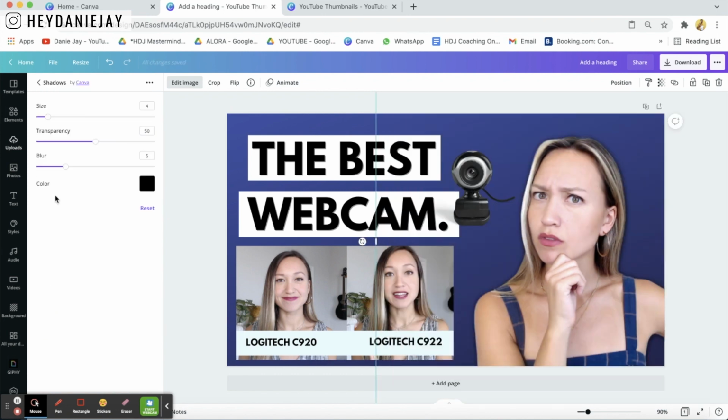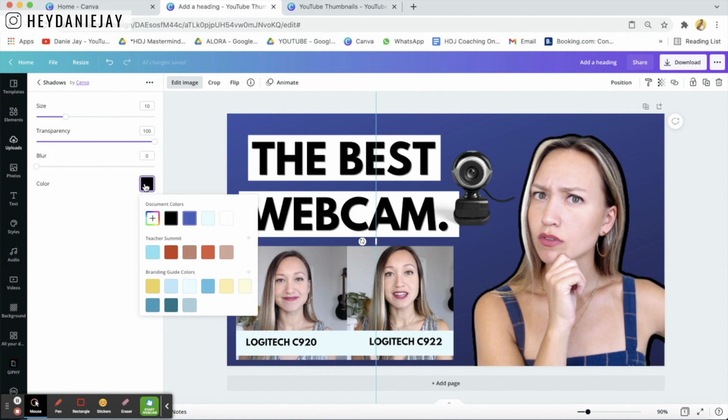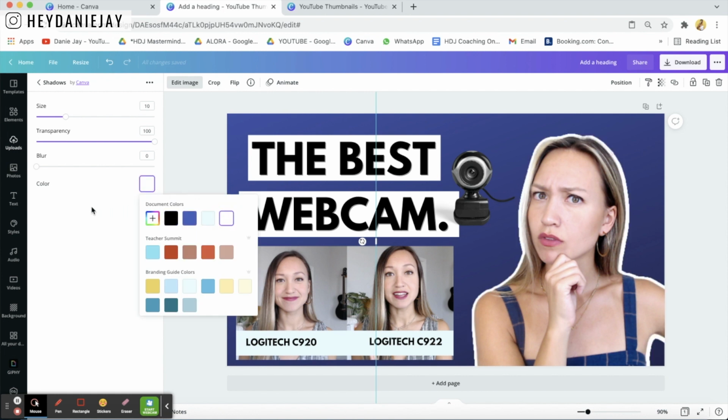Click on glow again to change the settings, change blur to 0, transparency to 100, and increase the size, and you'll see it makes a really awesome border around your photo. Now, again, like I said, it's totally optional, but I just think it looks great with a little white border.